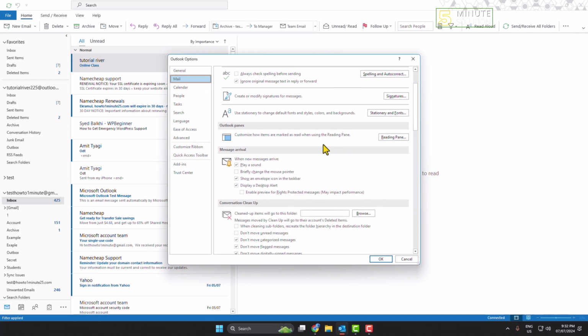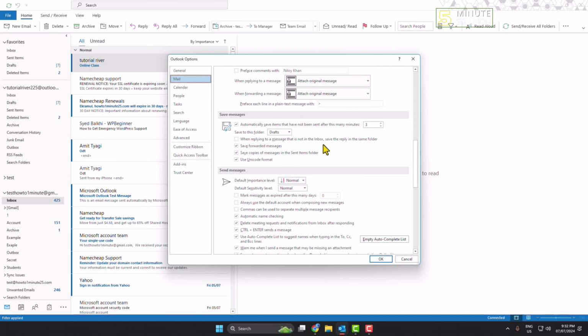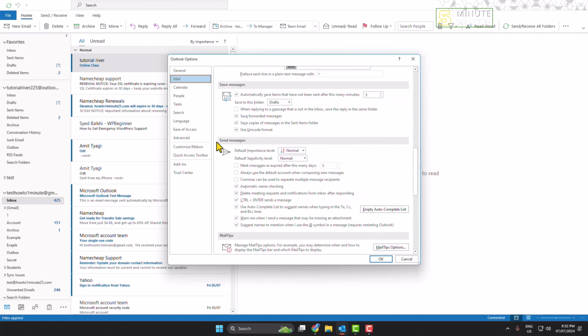Under Mail, scroll down until you see the Send Message section. Under the Send Message section, here you will find "Mark messages as expired after this many days." So you have to check this box to enable. And now in this value box, you have to give the amount of days you want to expire all of your sent messages. So for example, I'm giving here 60 days. So after 60 days, all of my sent mails will automatically expire.